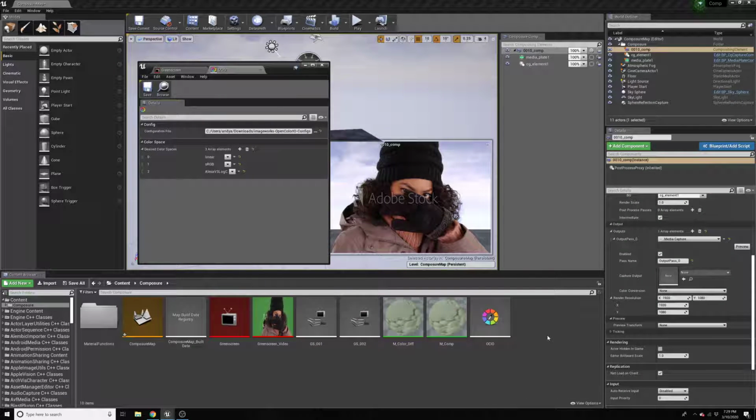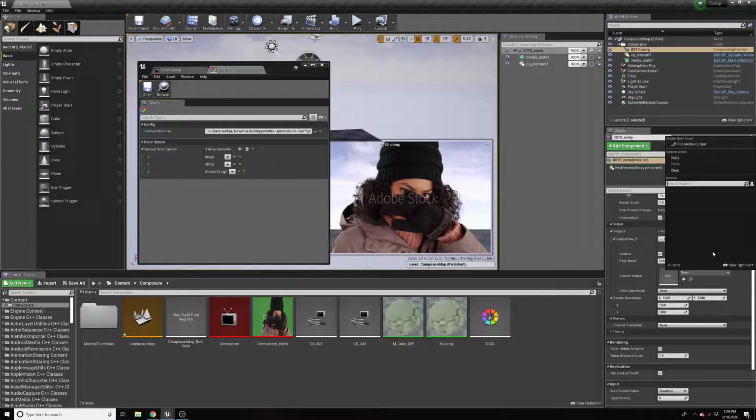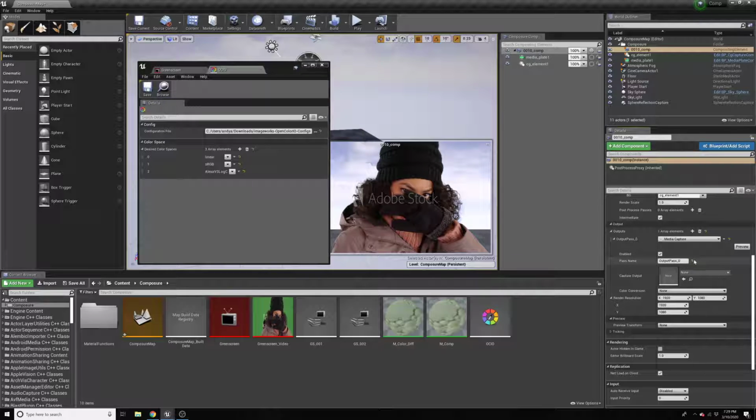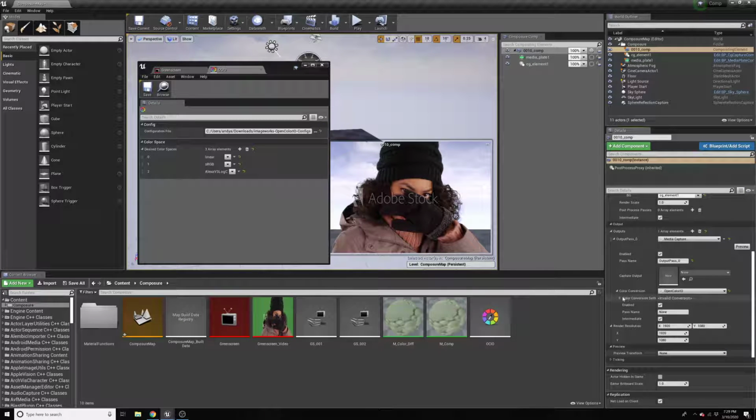So I want to walk you through OpenColorIO because it's kind of the easiest way to do color transforms on the output, and that's what we used for a lot of our things. So I told you to use a custom material pass here on the output side of things, but instead of that, let's do under color conversion, you can change this to OpenColorIO.